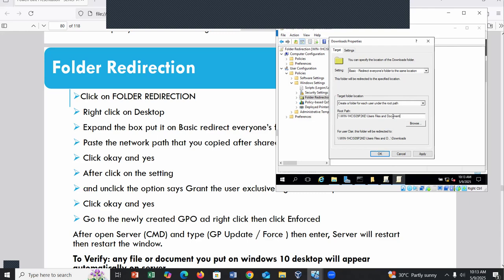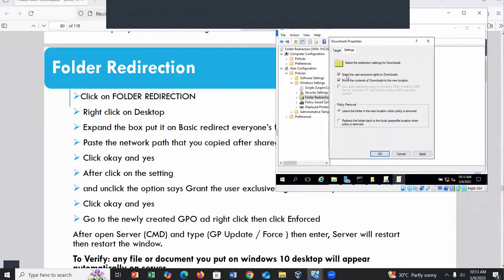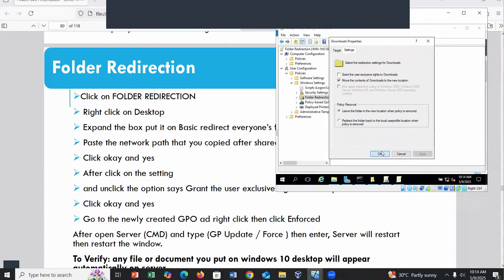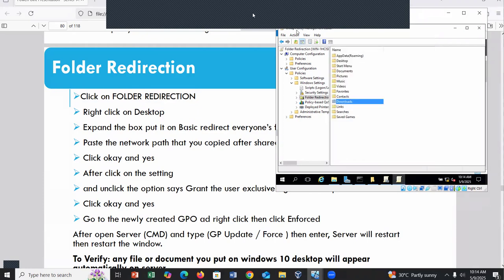After we share that particular folder, the network path that we copied, you need to paste it here. Before you click apply and OK, come to settings and uncheck the first option. After that, you click apply, click yes, and click OK. So that's how folder redirection is configured.